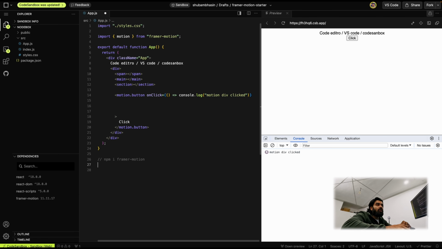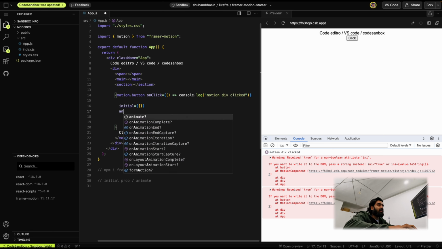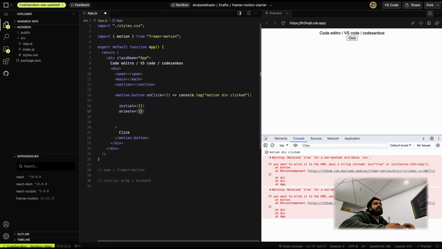So now what we'll learn about is the initial prop, and we'll learn about animate, right? These DOM elements take props. If I write initial, it always takes an object. If I write animate, again it always takes an object. Initial will tell you the initial state or initial position of your DOM element. For our case, let's say it is a button, right?